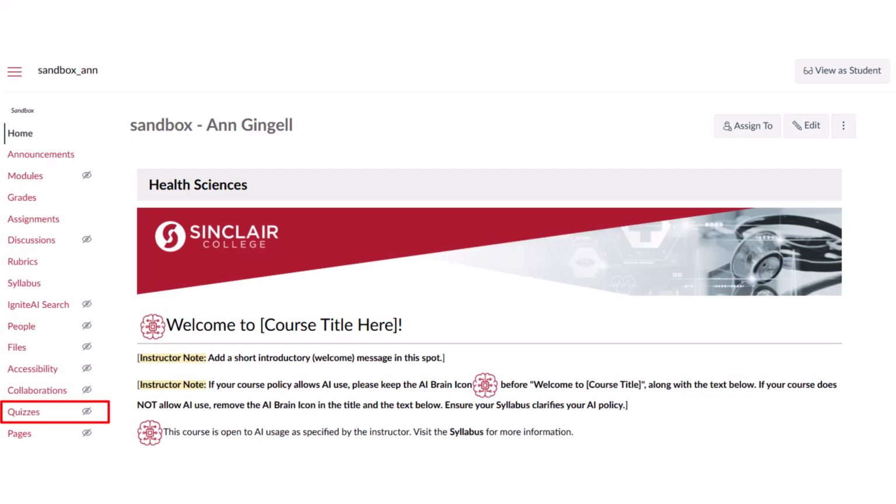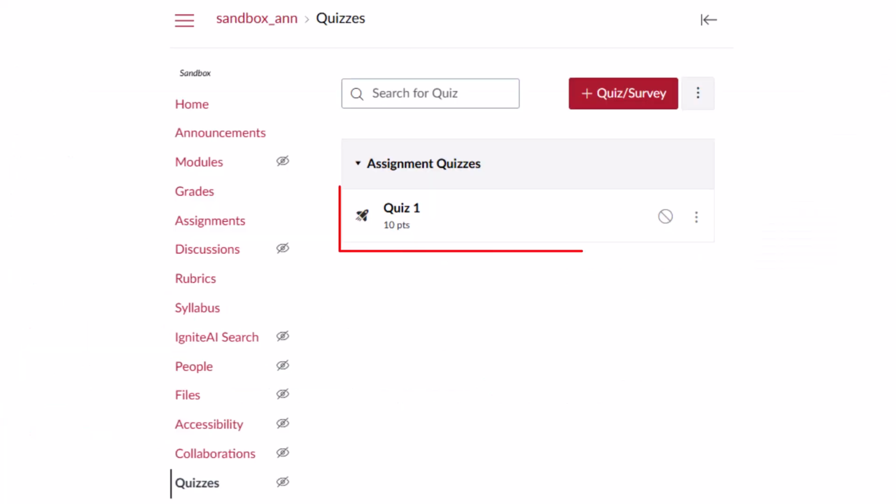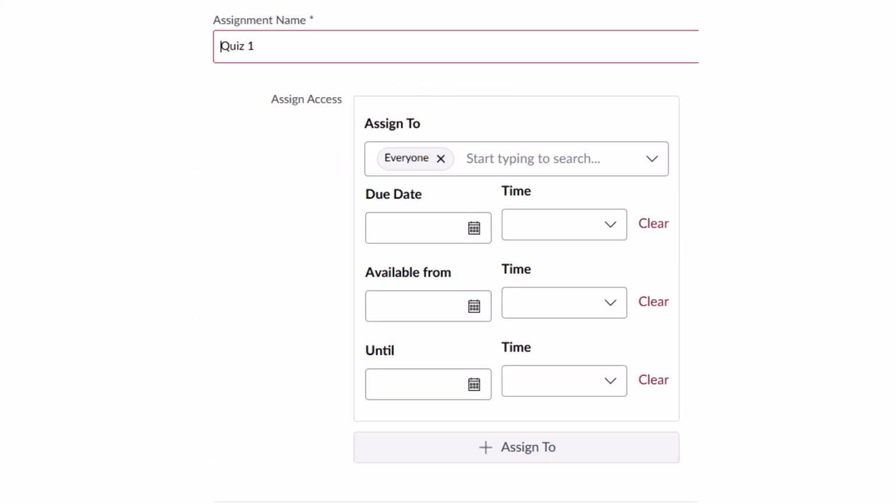From your course homepage, click Quizzes in Course Navigation. Locate the quiz you want to modify. In this example, we are going to open our previously created Quiz 1. Click on the quiz title. Once you are in the quiz settings, review the quiz details as needed.